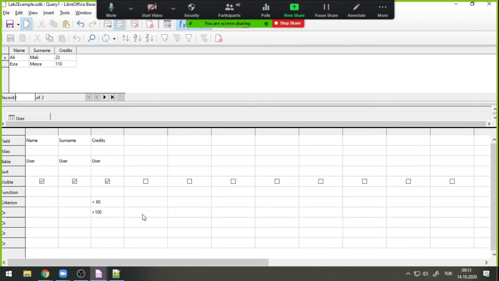I can also combine multiple attributes with an AND operation. So to do that, I will include this other credits column. And for example, let's make it less than 80. Let me first check it like this. So we have Ayşe less than 80, Mehmet and Ali. But let's say I also want them to be larger than 60.